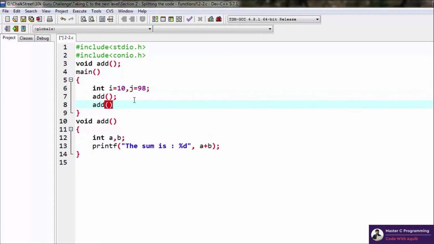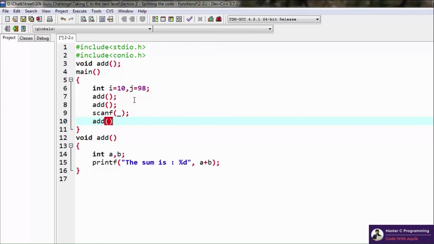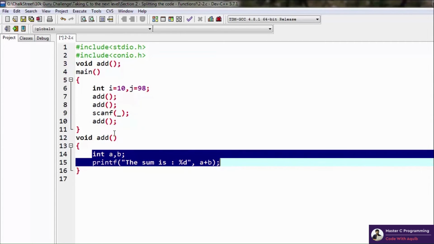We can call this function any number of times. Let's say I read a value here using the scanf statement, and then I can call it here again, right? So there is no limit on the number of times we can call the function, and that is what makes the concept of a function very useful. We can reuse this piece of code many times.